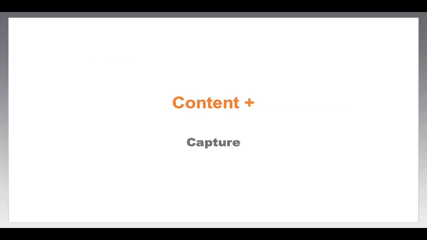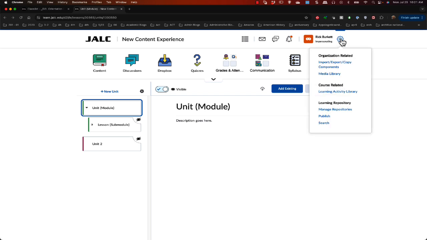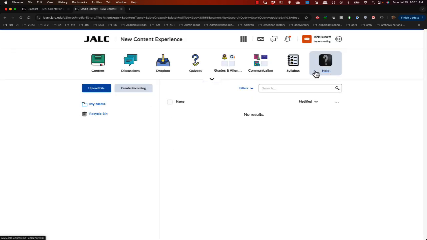So the last major part of Creator Plus is the ability to do screen capturing and lecture capturing within D2L. Now you access that differently. You go up here to the little gear icon on the upper right, and you go down to Media Library. And this is going to be all of your media items that you've recorded that would be listed here. To create a new item, you would go here to Create Recording.